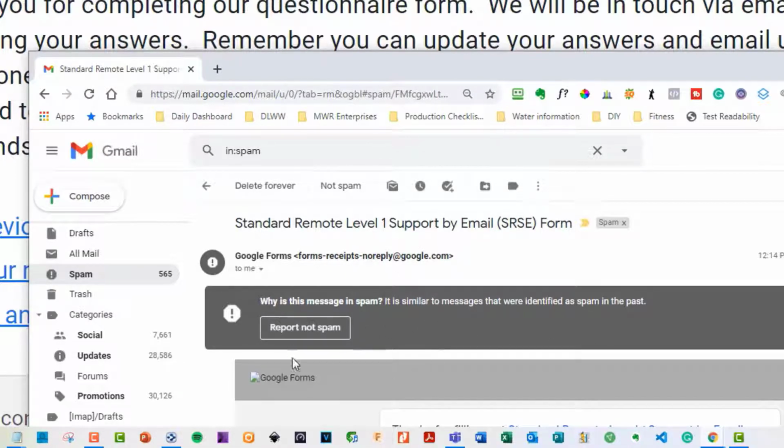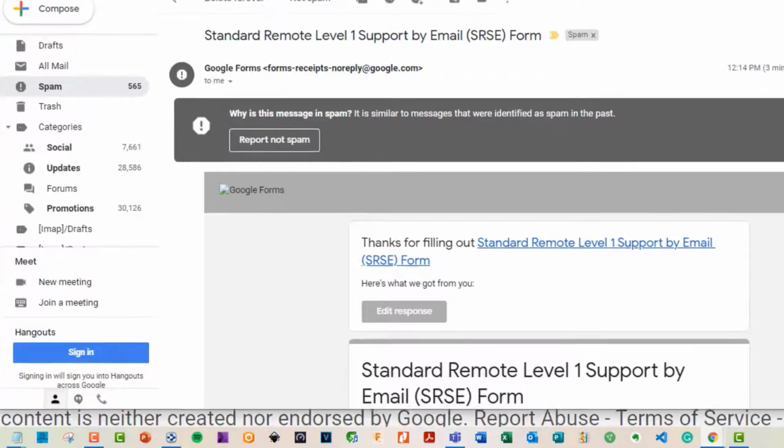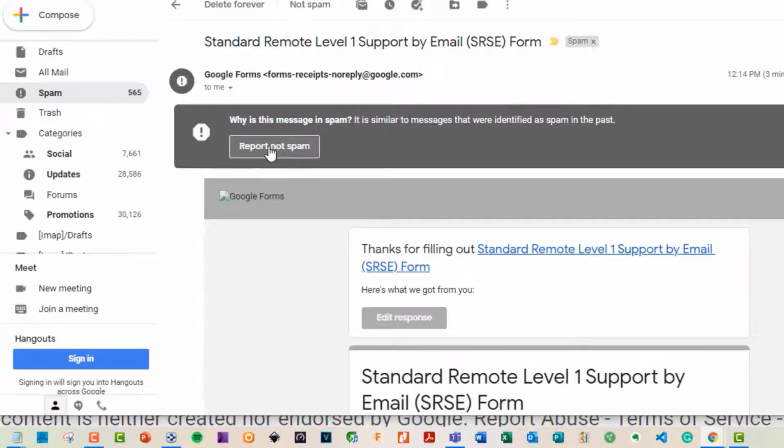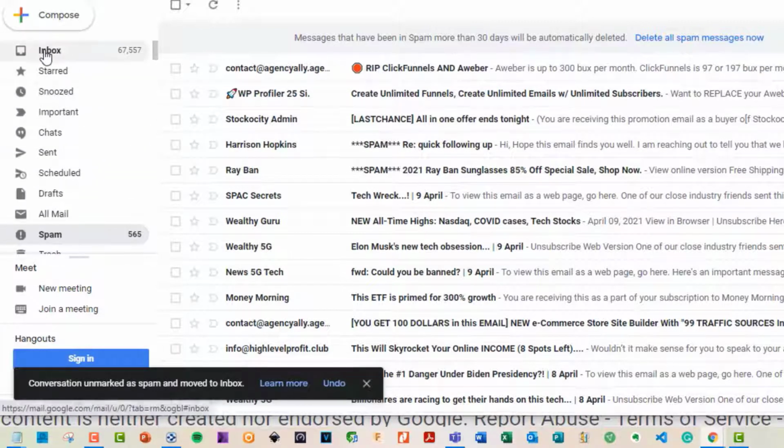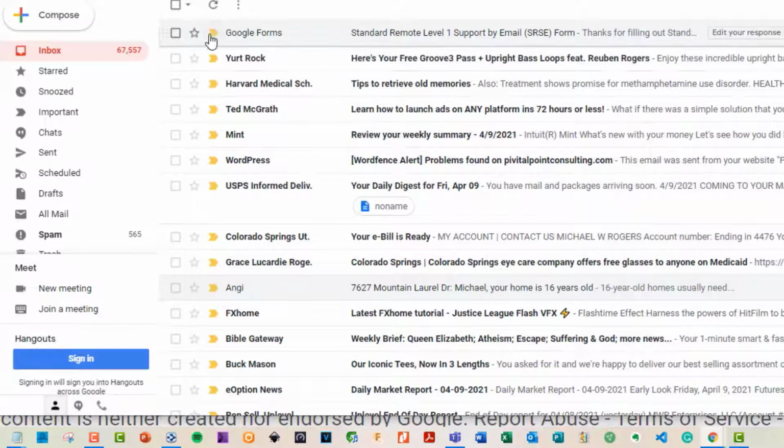But if I open this up, I can report this as not spam, because this came from forms-receipts-no-reply@google.com. It's not even my email address, it's Google's. But this is not spam. So report not spam. And it says conversation unmarked as spam and moved to the inbox. So it's no longer here. So I got to go back up into my inbox. And there's my Google Forms, and I can add a little star next to it so I can find it easier in the future.